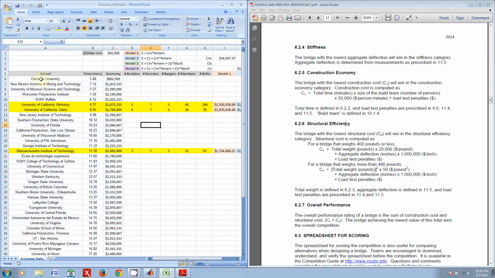Now, I've just taken some of the results from the 2014 National Student Steel Bridge Competition. I have the number of schools, the total time for their build in minutes, and the economy score. I've only gotten data more specifically for the top three schools, Berkeley, Davis, and MIT. And what I've done is estimate the number of builders on each team, the number of runners, the number of bargers, the number of members, and the number of bolts for each bridge. So you can go to YouTube or look at pictures and figure out what those numbers are.